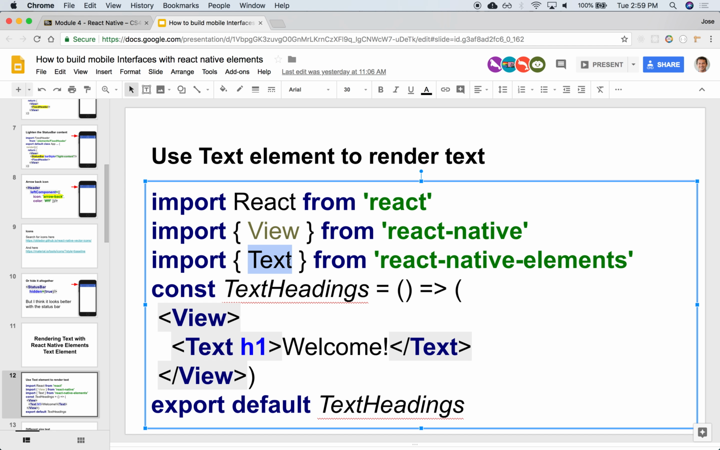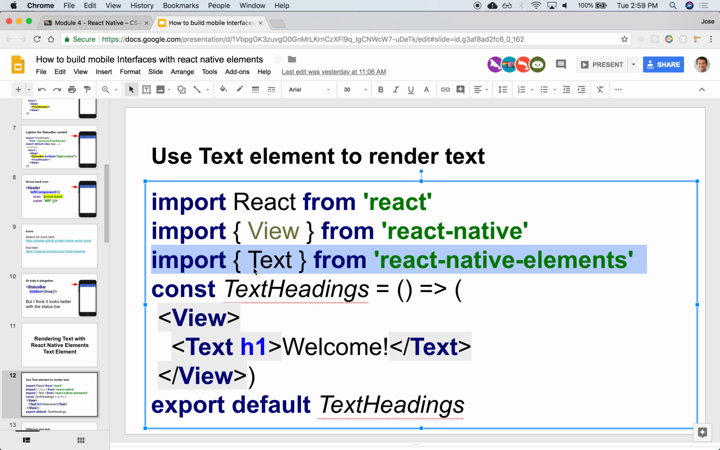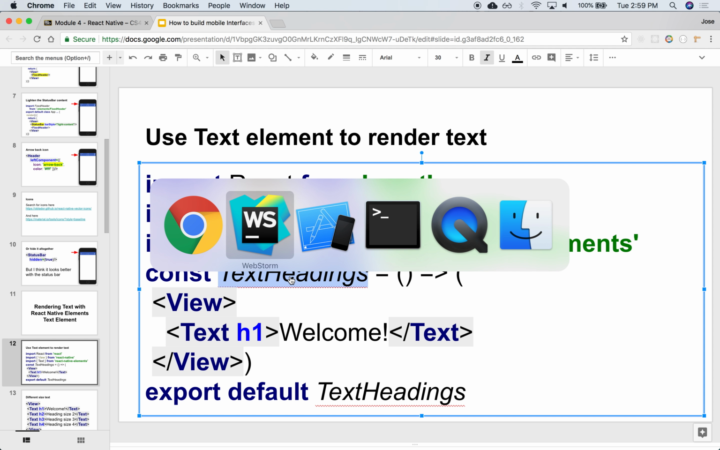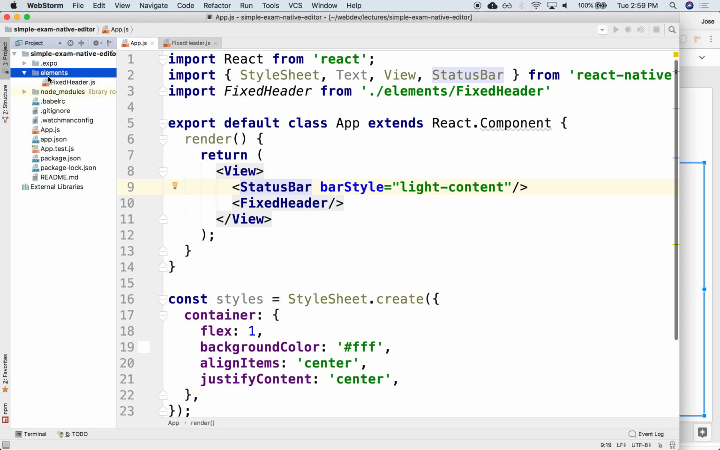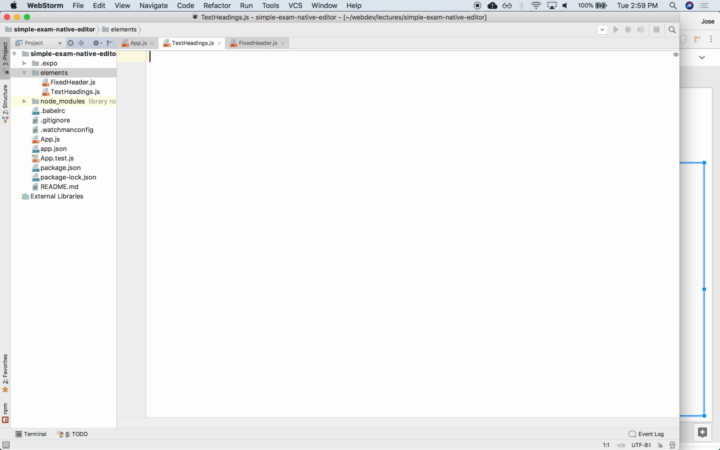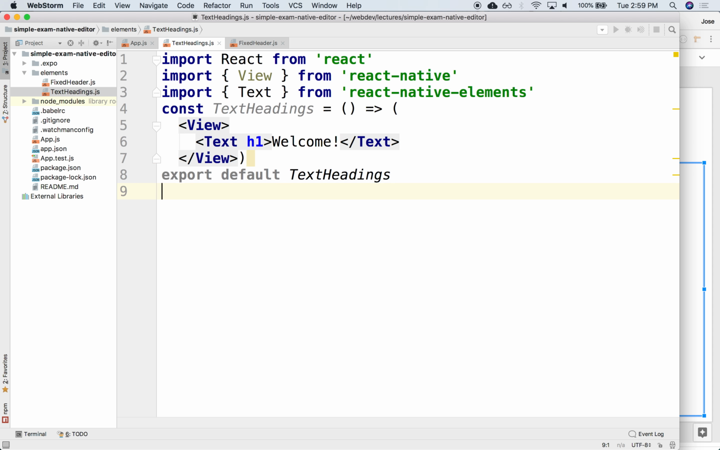Yes. Your question? No? So let's look at that. We can grab the text element. So let's see. Okay, so we're doing this in a completely separate file. So let's create text headings just to play around with that. Let's see. Under elements we can create a new one. We can say textheadings.js, and in there let's grab the whole thing and paste it in there.